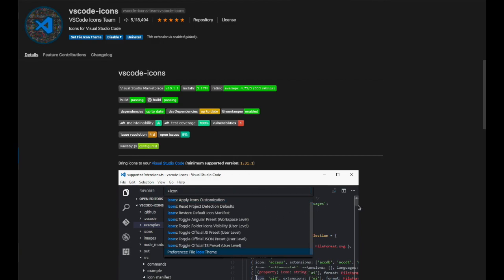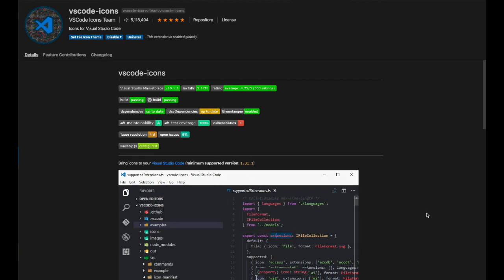The last extension is VS Code Icons. This extension brings icons to your Visual Studio Code. Look at this list of icons for various file types.